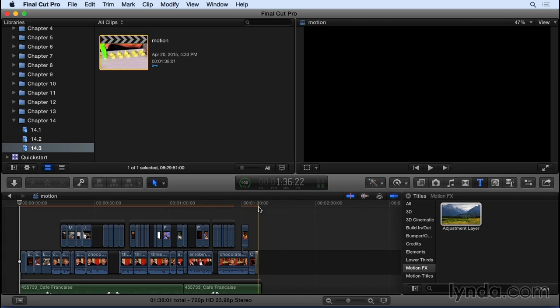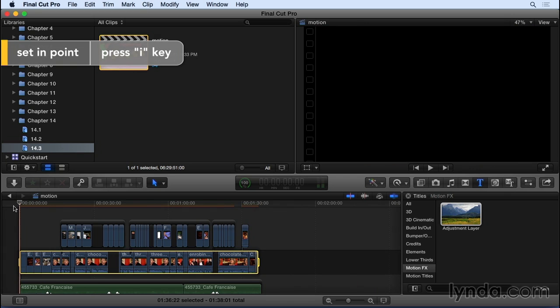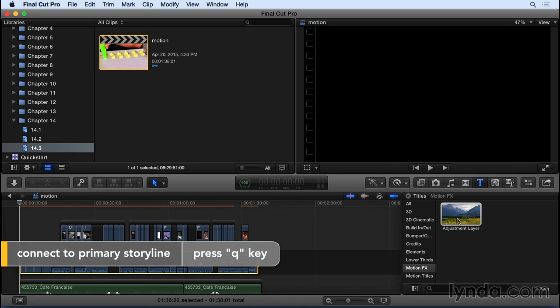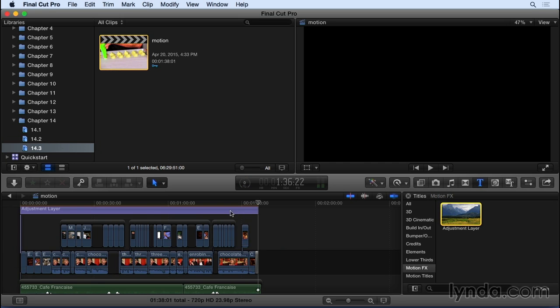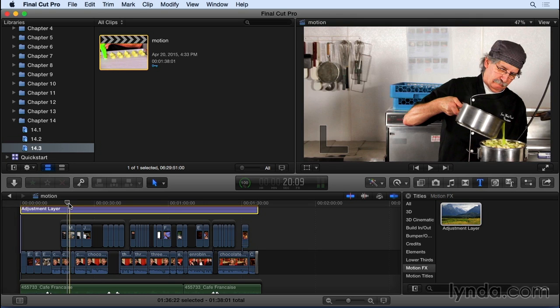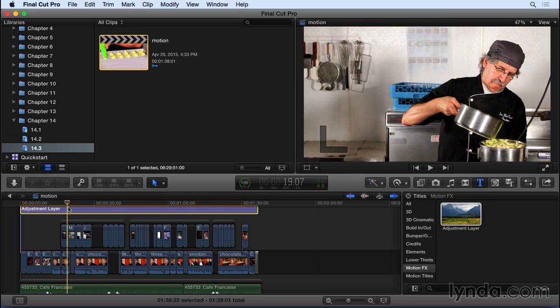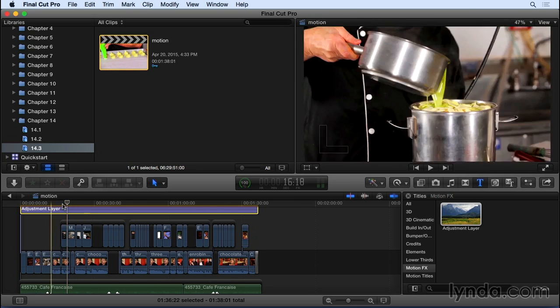So let's add it to our sequence. I'll go ahead and mark this with my in and my out, and then I'll press Q to connect this to my sequence. And so we've perfectly timed our adjustment layer over the entire sequence, and right now it's doing nothing. Right now it's just my title background, and I'm able to add effects to this. And by the way, this isn't really the official workflow, but it is a really cool workaround to do what we need to do. So let's go ahead and make some changes.